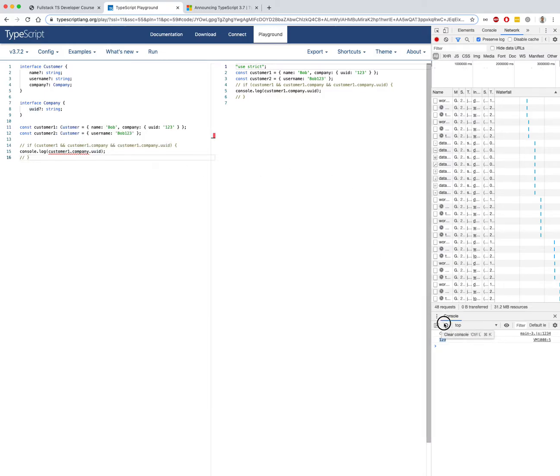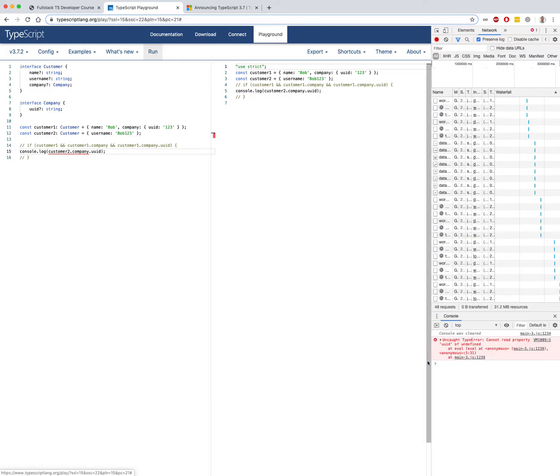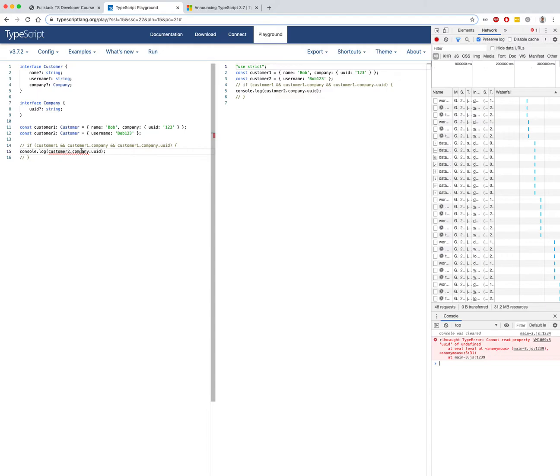Here's where things get a little squirrely. What happens if I try to print out customer 2's company's UUID? Yeah, I get this error, right? So this is not good. If I'm in the middle of a function and this function just throws an error, there goes my whole game plan. Now I got to do a try catch or whatever. I got to find out how to recover from this exception that was thrown because this company is not defined.